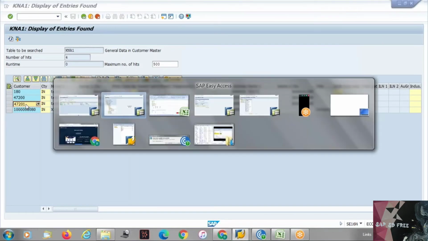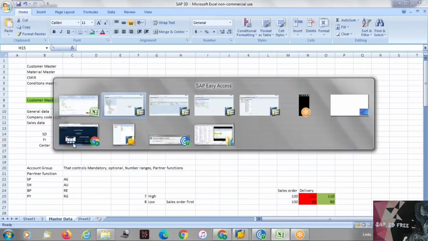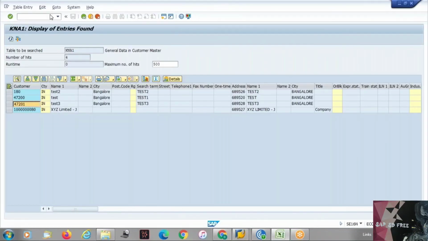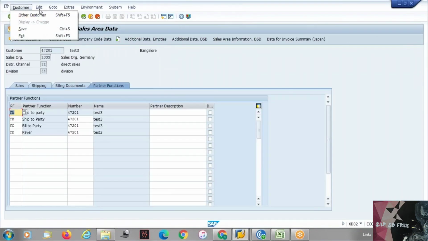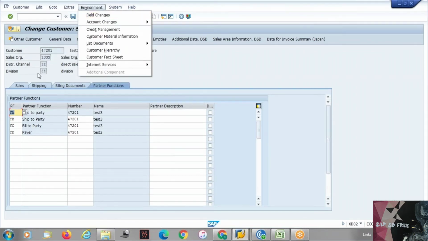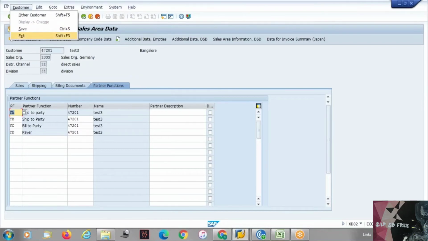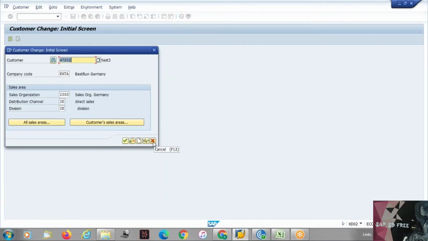Maybe I wanted to block this 47201. As I mentioned, once the customer master is created, once you create your master data, you will not be able to delete it. You don't have any option to delete a particular customer. Any master data, once created, cannot be deleted. You can only flag for deletion, which we will see.